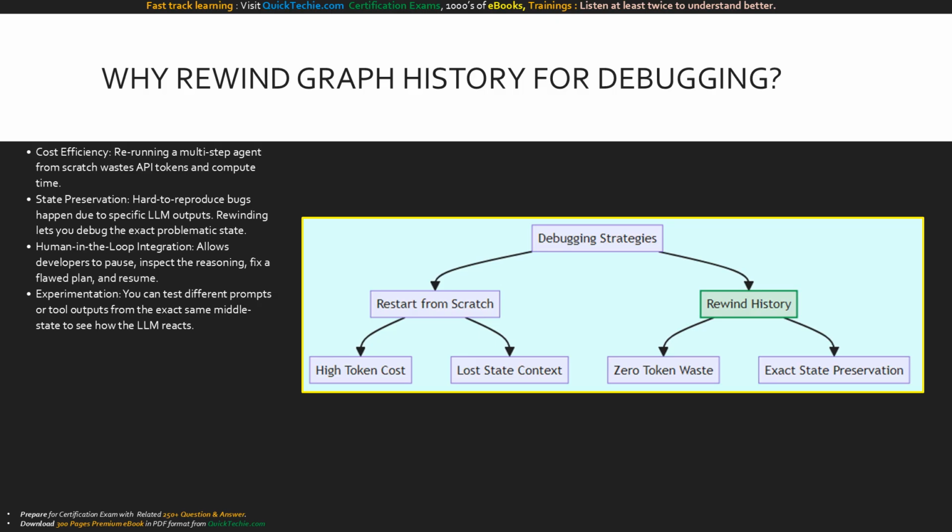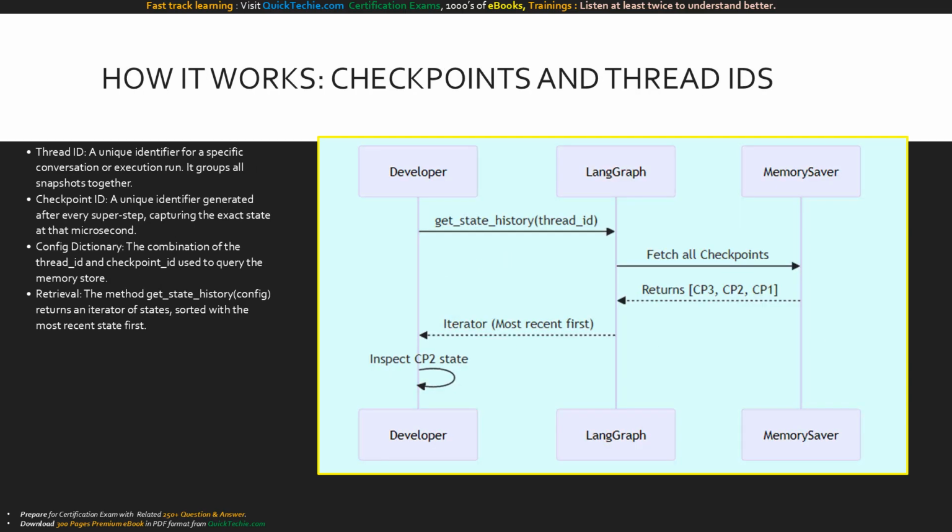This diagram contrasts our debugging strategies. On the left, the traditional restart from scratch approach leads to high token costs and lost state context. On the right, the rewind history approach offers a vastly superior developer experience. By utilizing checkpoints, you achieve 0 token waste and exact state preservation, allowing you to isolate and squash bugs with surgical precision. Let's look under the hood to see how this is architected in LangGraph.